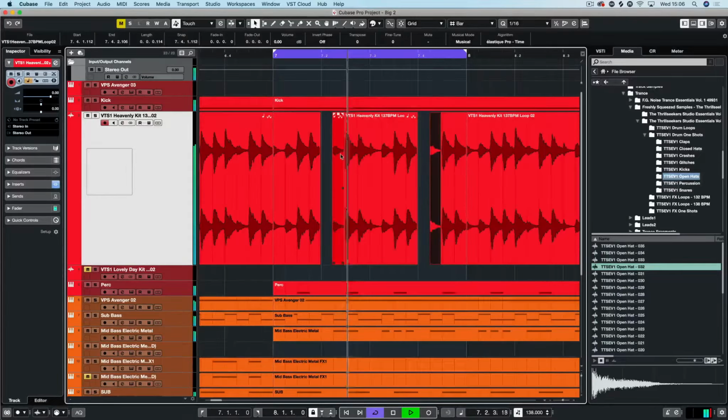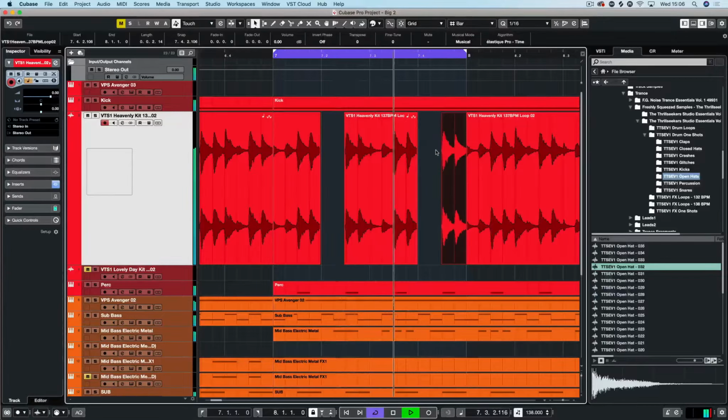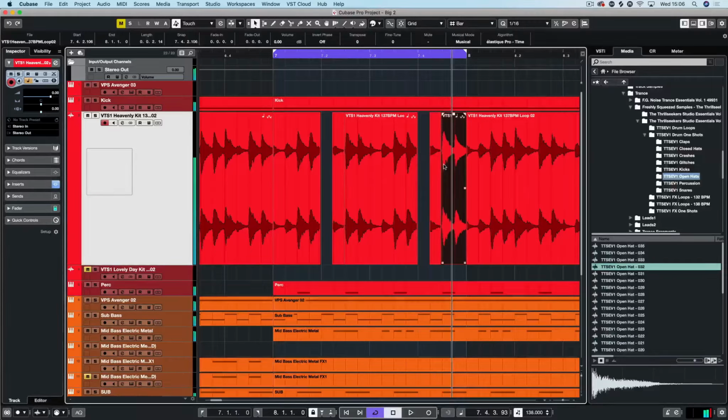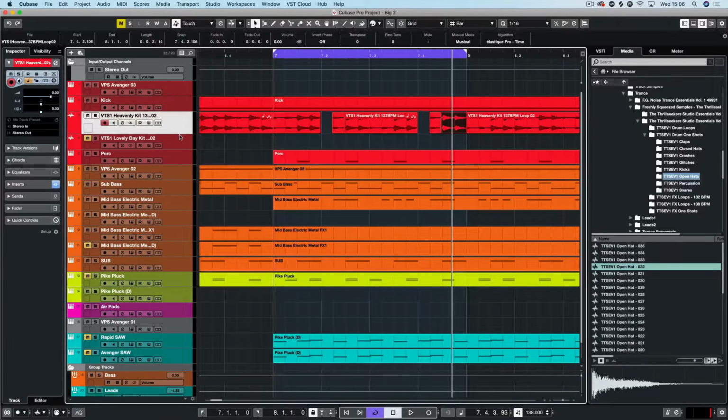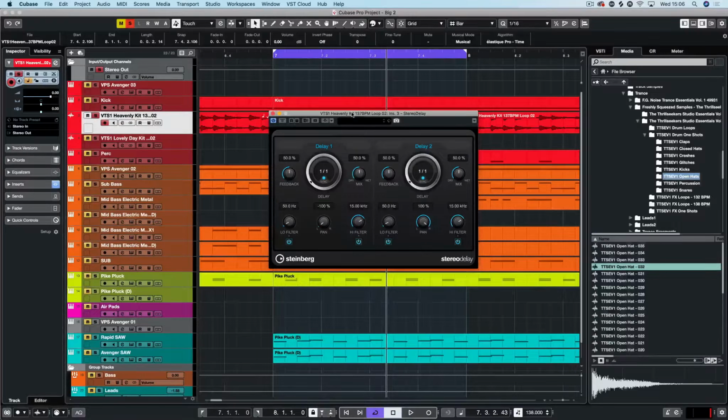Now if we delete these, so now we just have a gap, and we could do a few things. We could double these up so they hit twice in that gap and it totally closes it up. But I do like the sound of that pace, and we can utilize a few techniques to fill in those gaps now. The first thing we're going to do is add some delay.